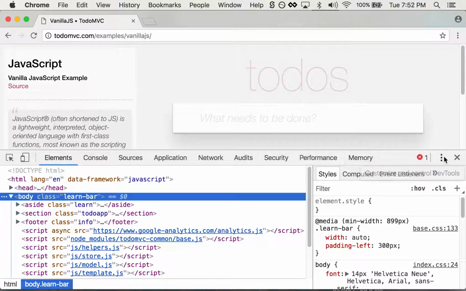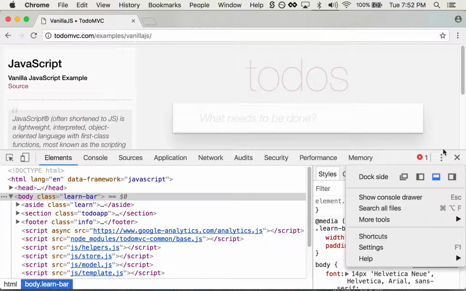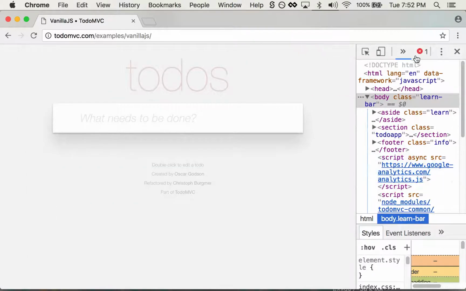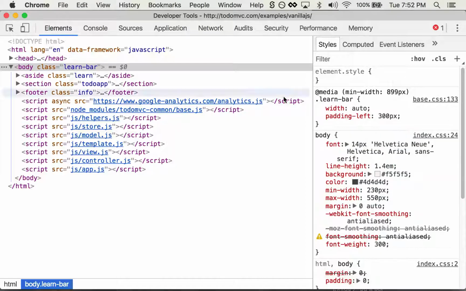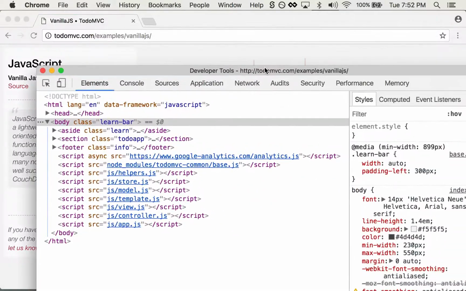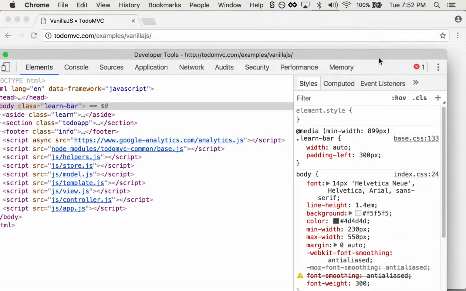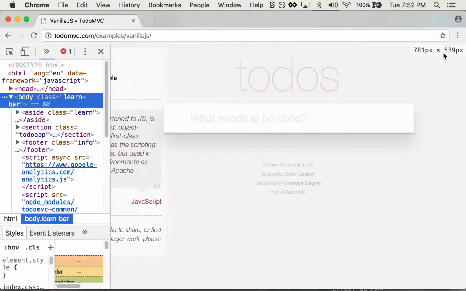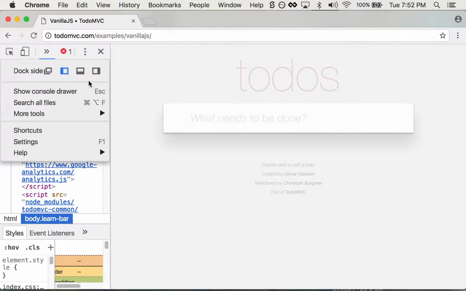So I want to start off by looking over here, and here you can see that there's several icons for how you want to dock developer tools. So for most of this video, I'm probably going to have it docked to the bottom, but if you like it on the right or separated like this, you can do that, or you can put it on the left side or back to the bottom here.